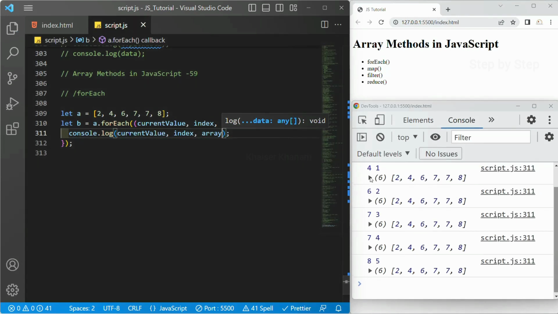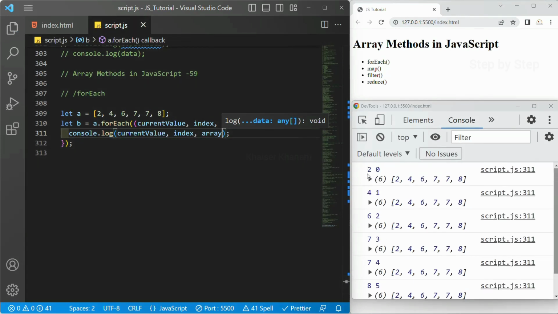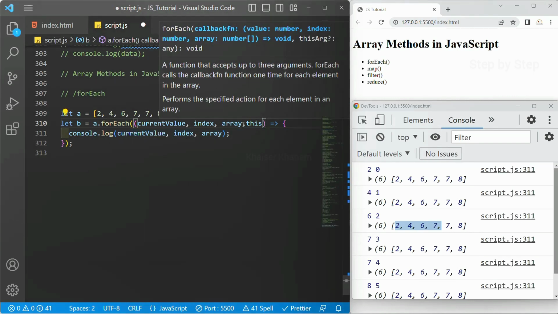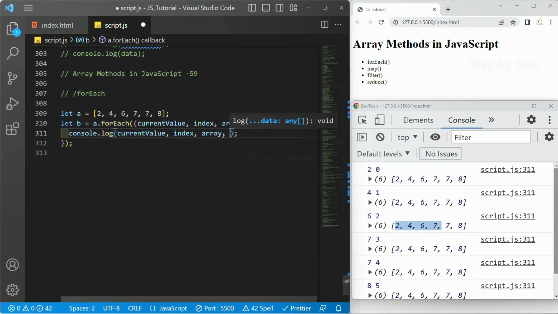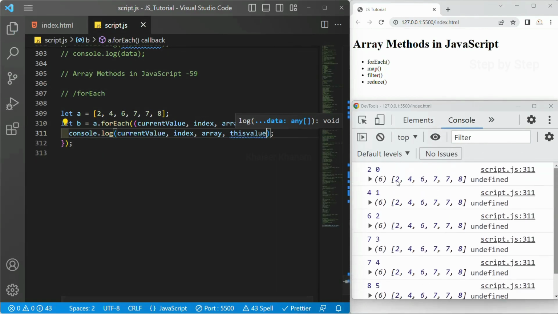I will save this. Now for each data, for this 2, I am having this index used for this one. So this array will be displayed. Again this array. For each and every value, this array will be displayed. Basically, whichever array we are using, that array will be displayed. Now, if I just give here this value, and here I will just display this value. This is completely optional. I will save this.